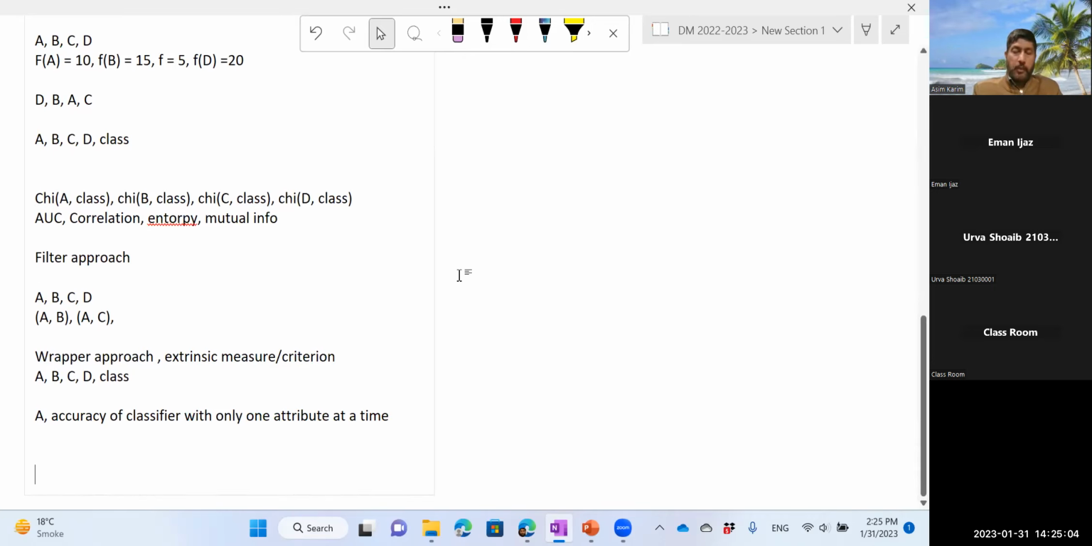So just an example, let's say aapne first dekha B was the best. B se best accuracy aati. Phir aap B mein add karenge A, C or D separately. Or let's say baad mein pata chala ke aapko D daalein to best performance aati accuracy. So B or D aapke attributes select ho jayenge if you wanted just two attributes.